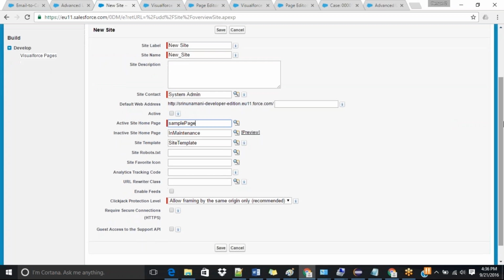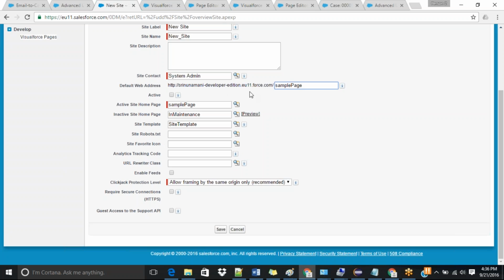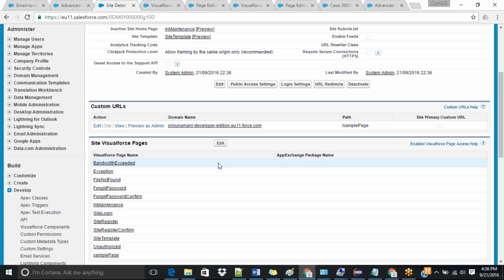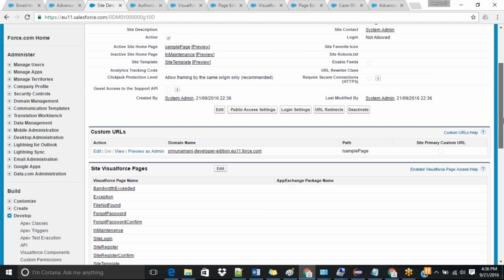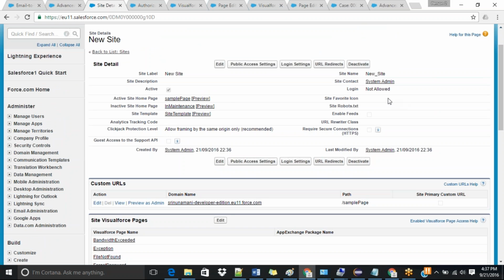Next, you need to give something here. Okay, so this is the URL actually. You need to make this URL public. So if anyone clicks on this link, then you have to display some data. So you have to make it active and save. Okay, so preview as admin, right? Authorization required. Login not allowed.